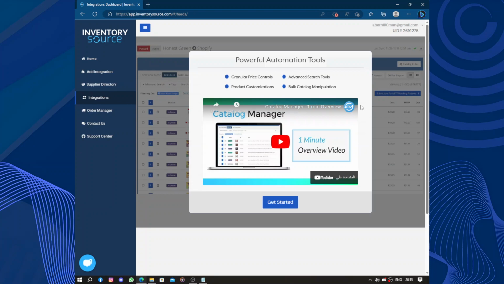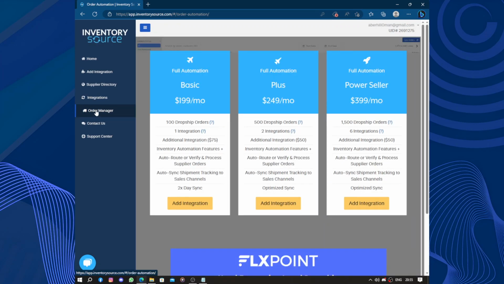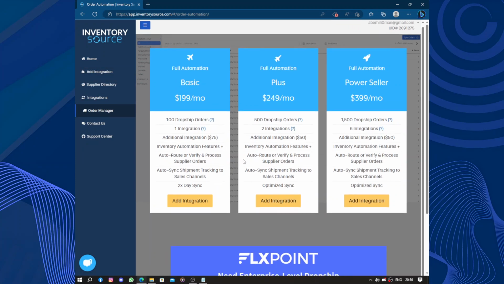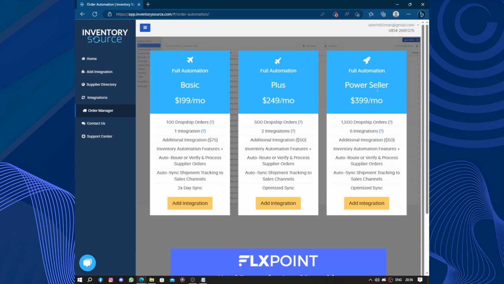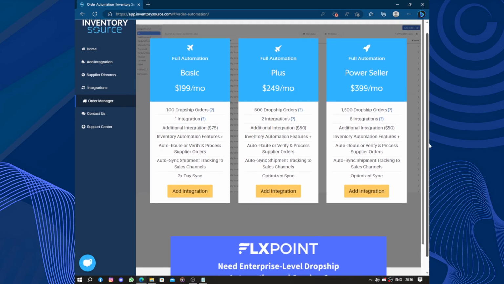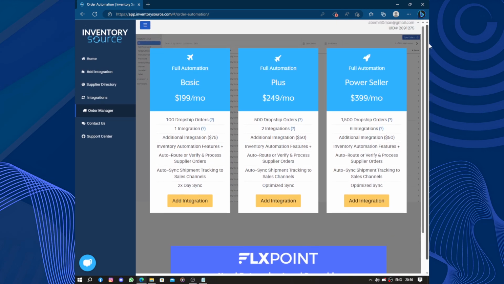Powerful automation tools. Yeah. Here we have the order manager. That's the thing where you will have to pay. So we have the basic, the plus, the power seller, if you want more money. So you will have to add one of the plans.